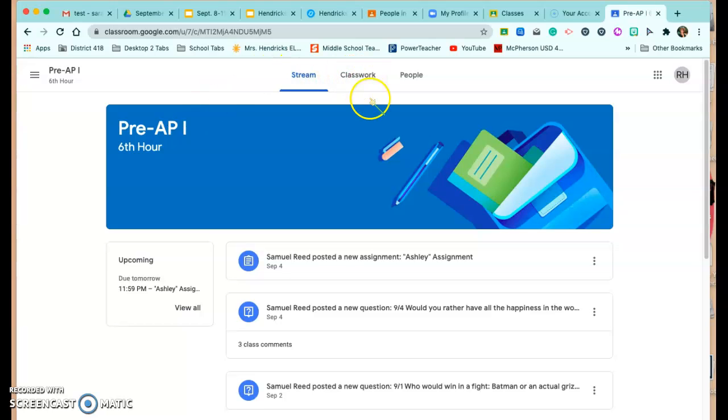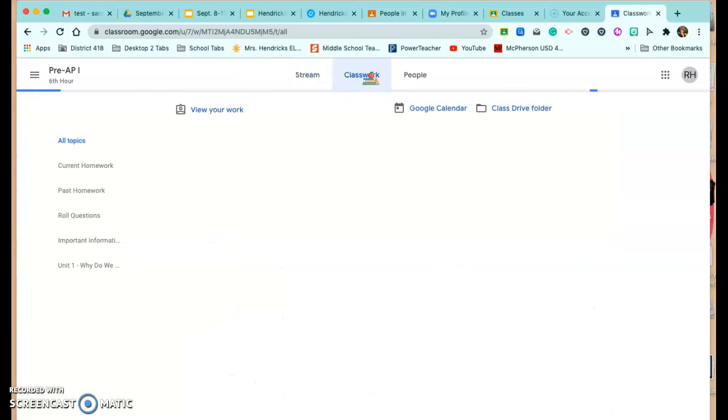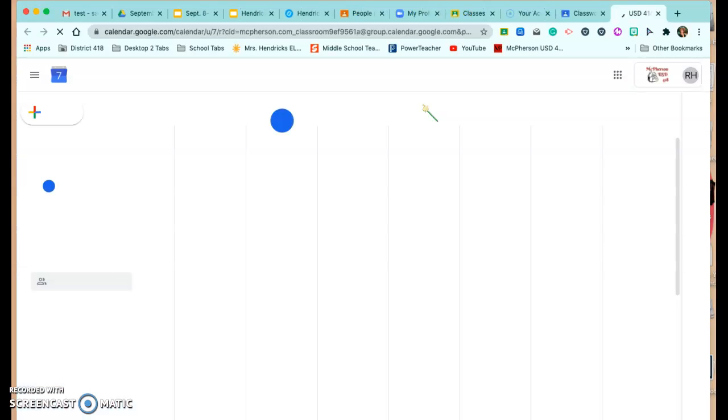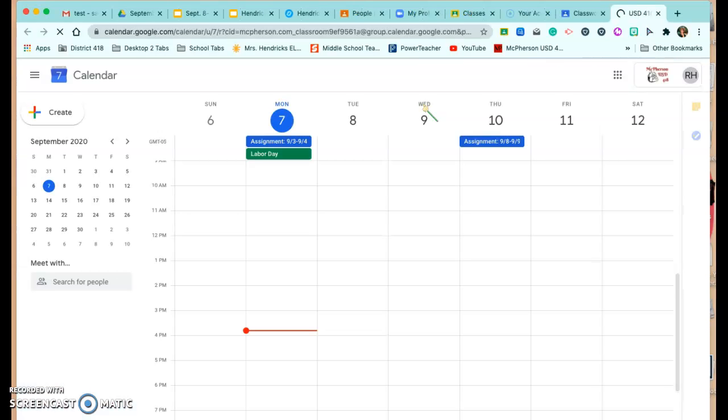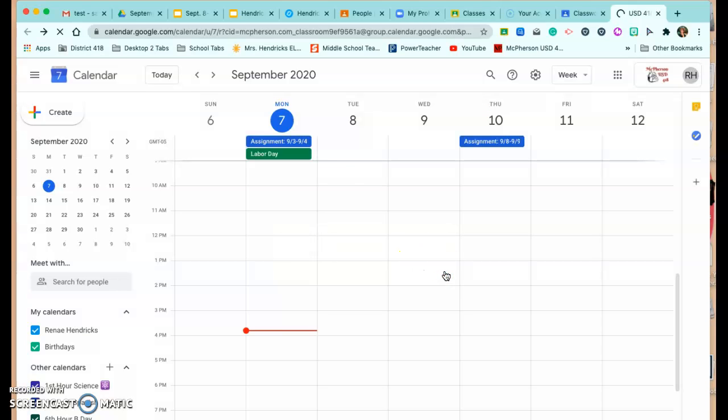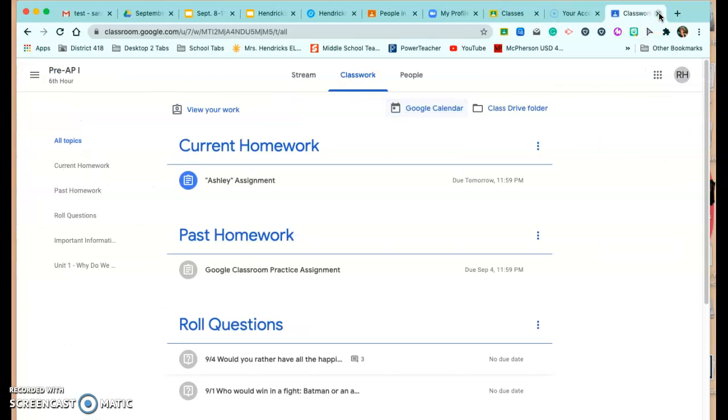But what I want you to do is, well, first of all, there's a couple things I want to show you. One of them is that you have access to a Google Calendar right in your classroom. So if you click on calendar, it's going to take you to calendar and it will show you when things are due. Like you can see Renee has assignments due on the 7th and the 10th. So that's a really nice place to keep yourself organized.